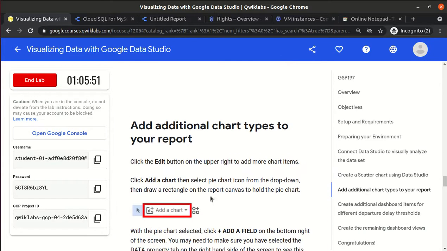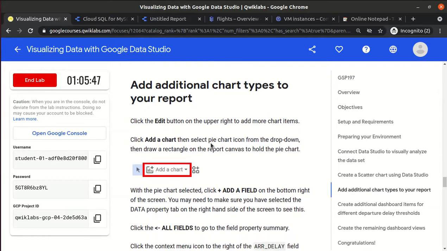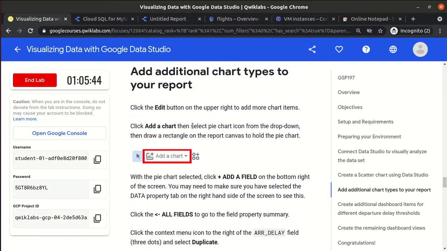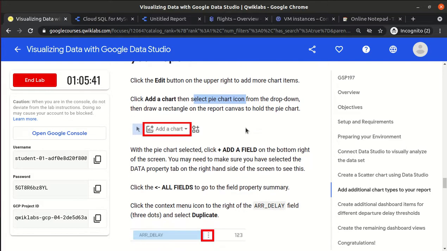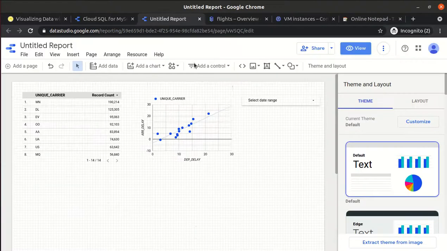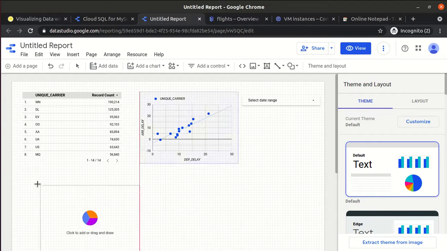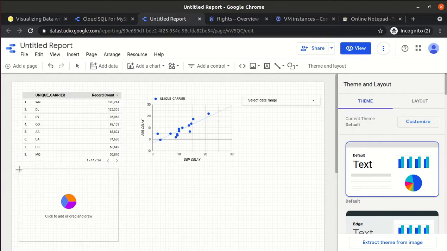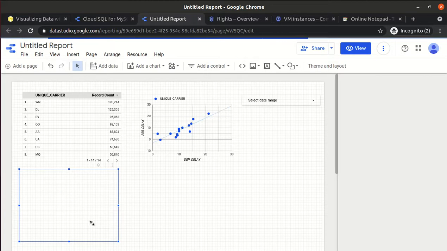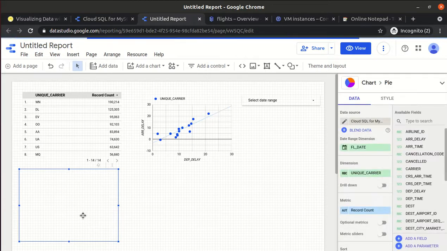Okay, now the second thing is, let's add some additional charts. So this time they told that okay, go to the add a chart option, and now select the pie chart. So earlier we selected the scatter chart, right? Now go to the add chart and we have the pie chart available. So just select the pie chart. Leave it anywhere where we have the space. So I leave the pie chart.